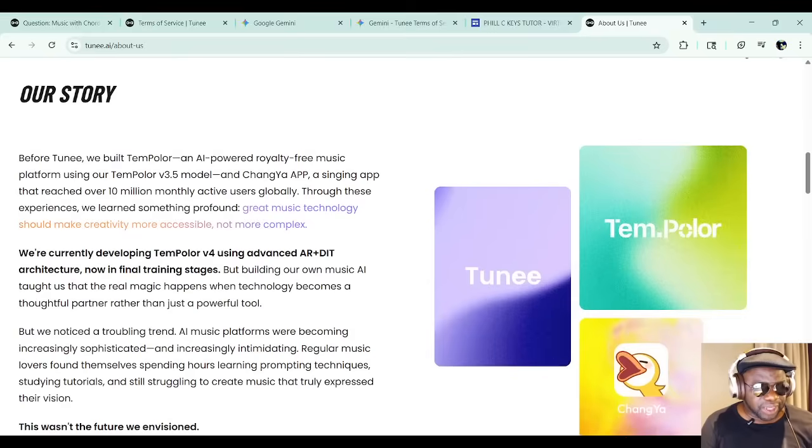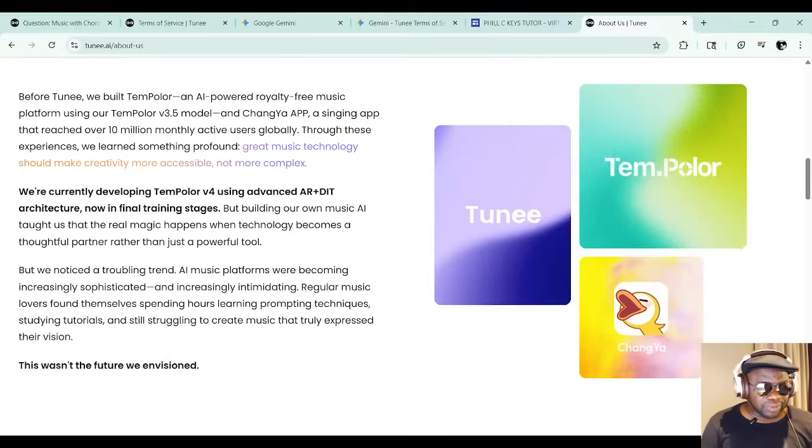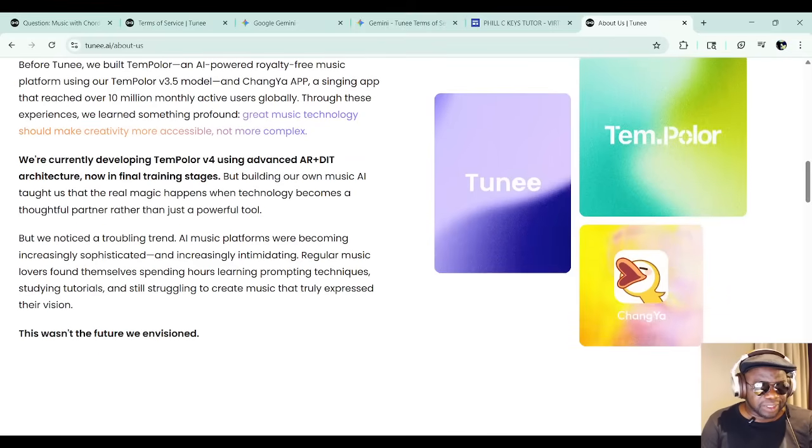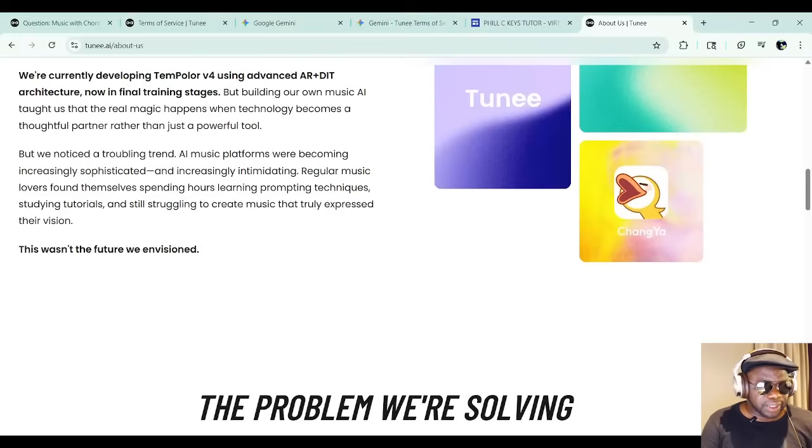Before TUNEE, we built Tempolo, an AI powered royalty free music platform using a Templo model, and Changya app, a singing app that reached over 10 million monthly active users. Huh. Through these experiences, we learned something profound. Great music technology should make creativity more accessible, not more complex. We're currently developing Templo version 4, advanced AR plus DIT architecture. Taught us real magic happens when technology becomes a thoughtful partner.